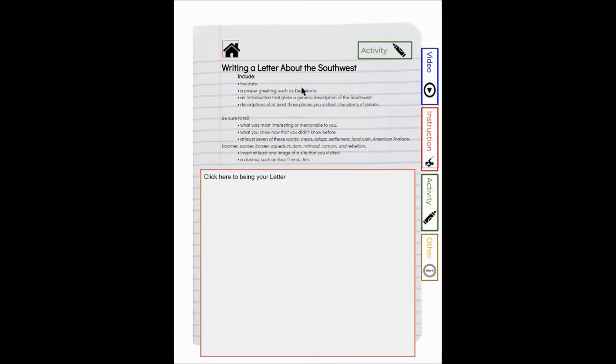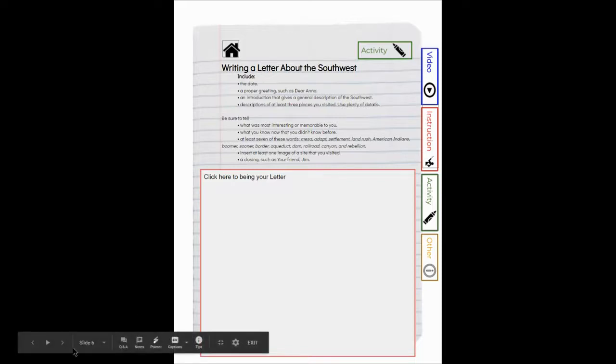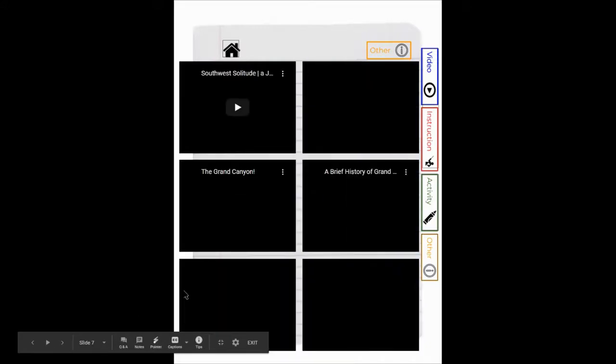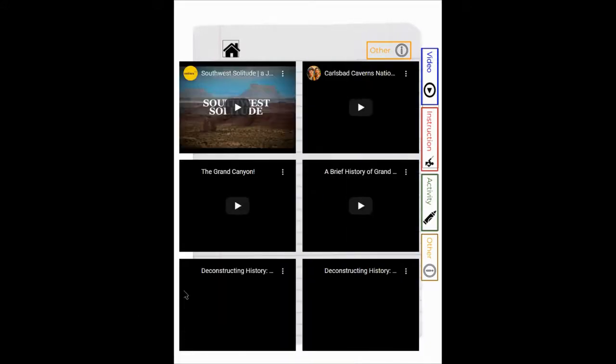And this is just a review of the things that we're asking you to include. The date, a greeting, dear Anna, dear Nana, an introduction that gives the description of the Southwest. The Southwest includes 4 states, whatever you want to say about it. And then 3 places that you visited. Try to use some details. It's really a fascinating tour. And then your last slide is obviously some additional information if you wanted to know and learn more.